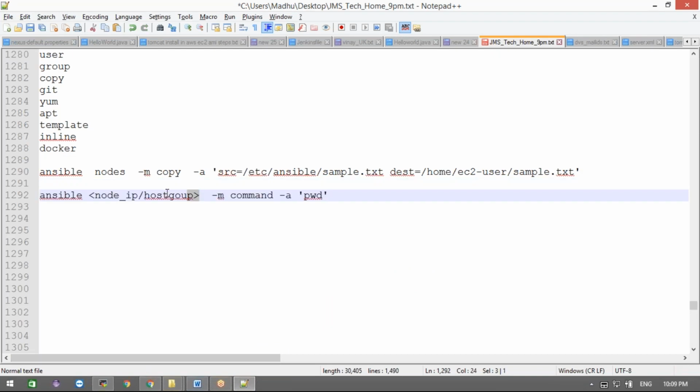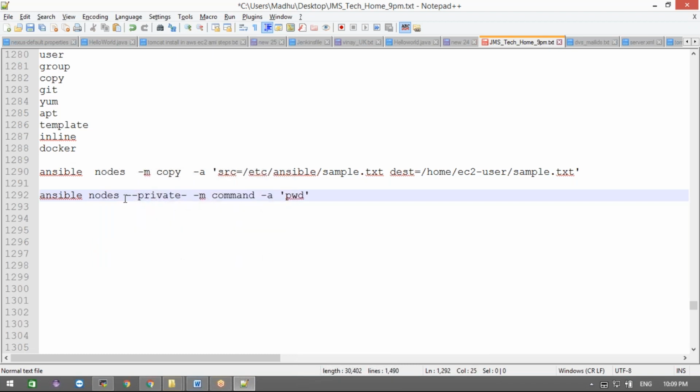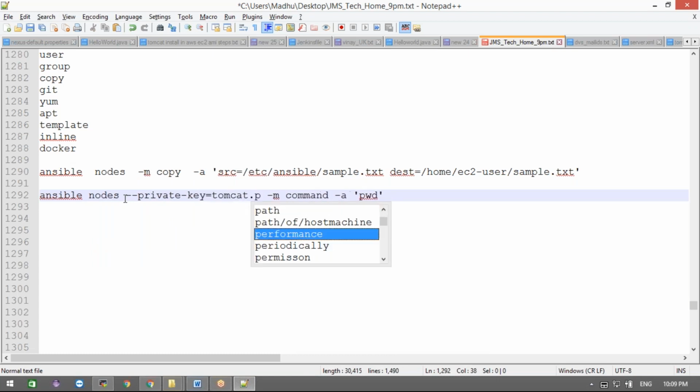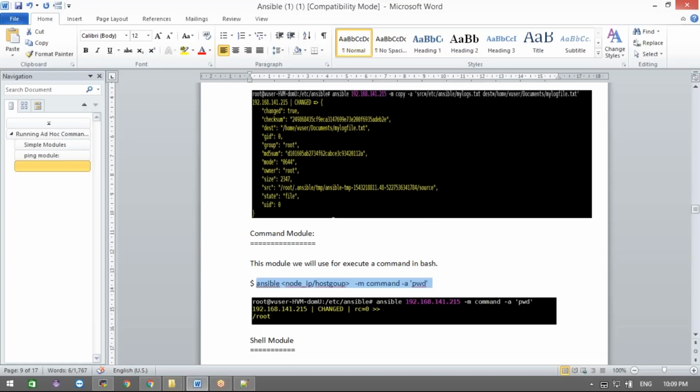What command module? In this command module I'm going to execute with this. Instead of this, we need to add my group name or IP addresses, whatever it may be, and the module name is command. Here I'm going to add the hyphen private key equal to tomcat.pem. This is my pem key. What command am I going to execute? Present working directory. I want to execute one command that is called present working directory. Now let's see how it works.